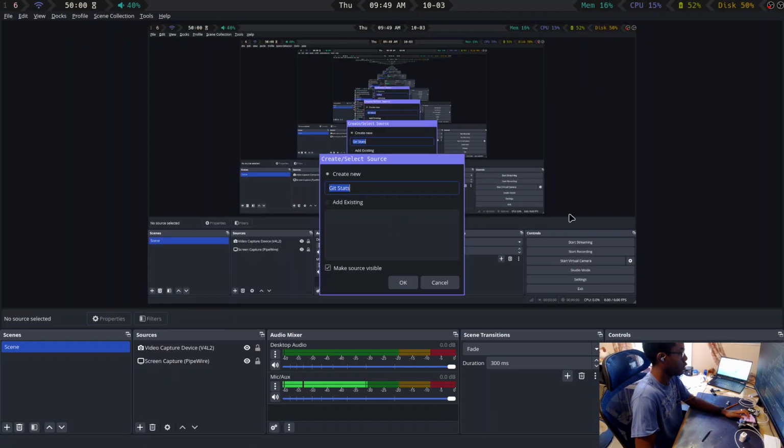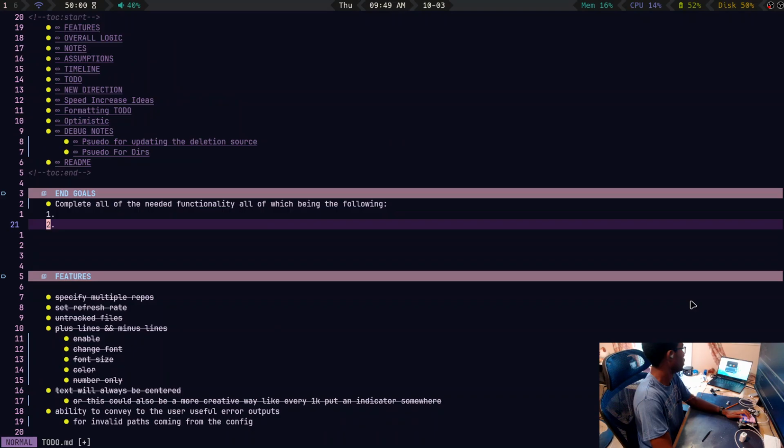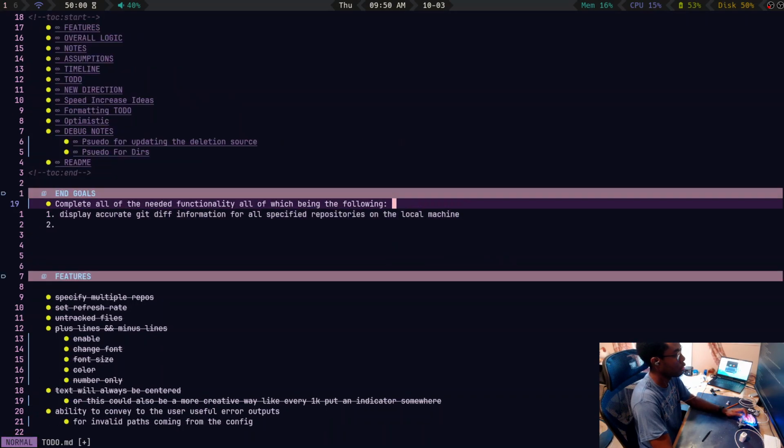I could just be like, alright, git-stats. So essentially what I have over here. So functionality being display. So first of all, display accurate git diff information for all specified repositories on the local machine.